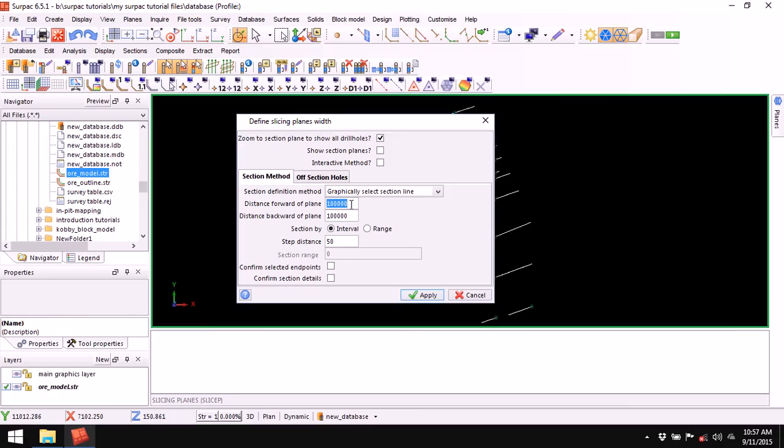Now, distance forward of plane: at what distance from one section plane would I want to capture information? That is, I want to capture information 5 meters forward of the plane, and 5 meters backward of the plane. So I'll enter 5 here and I'll enter 5 for the backward. Now, section by: we have interval and range. For the range, we are supposed to enter a value for the start, the end, and an increment, but we do not want to do that. We want to section by an interval, so we go by this one, section by interval. Step distance: at what distance from one section plane would you want to move to another section plane?